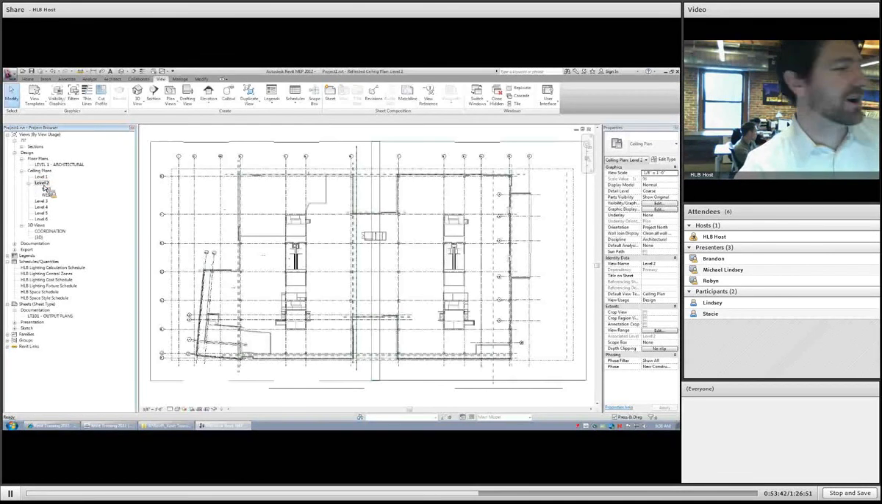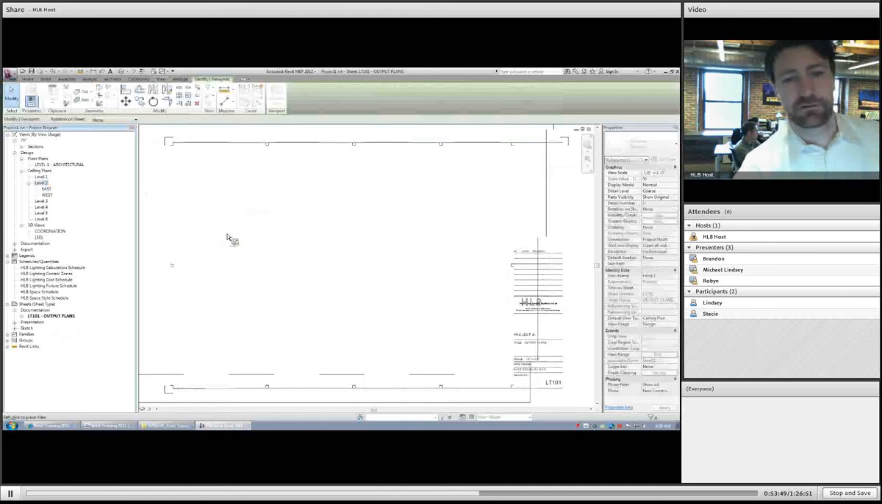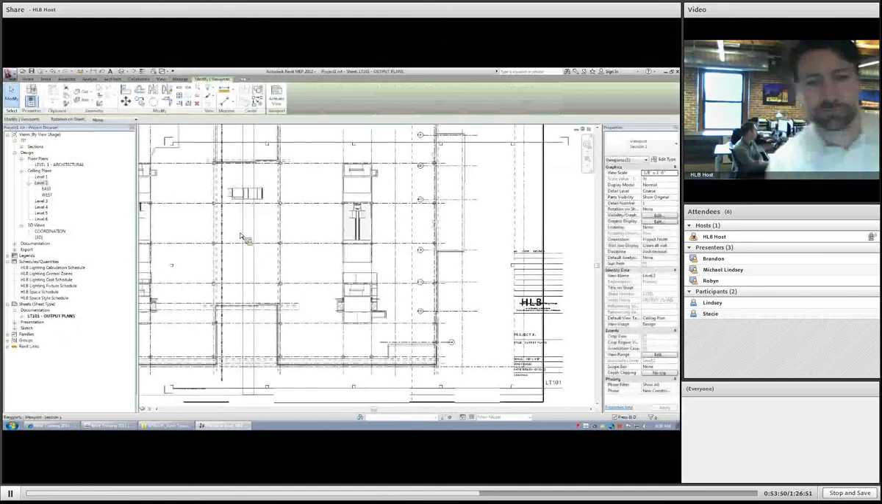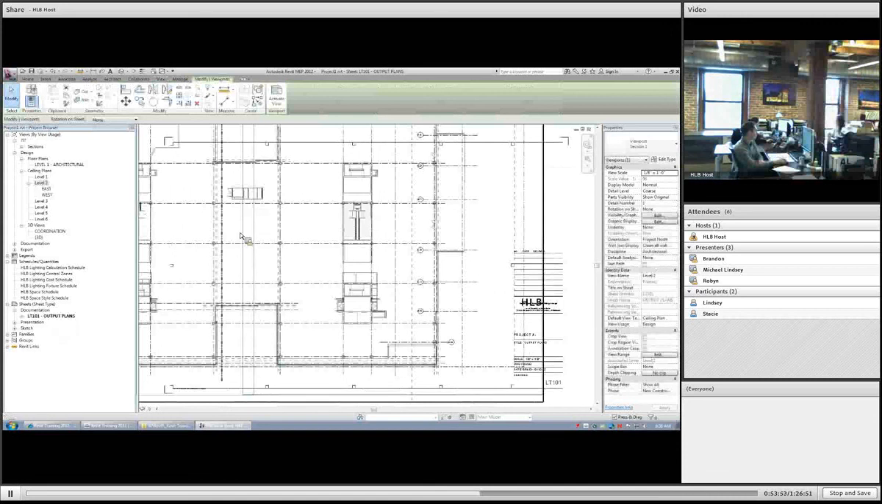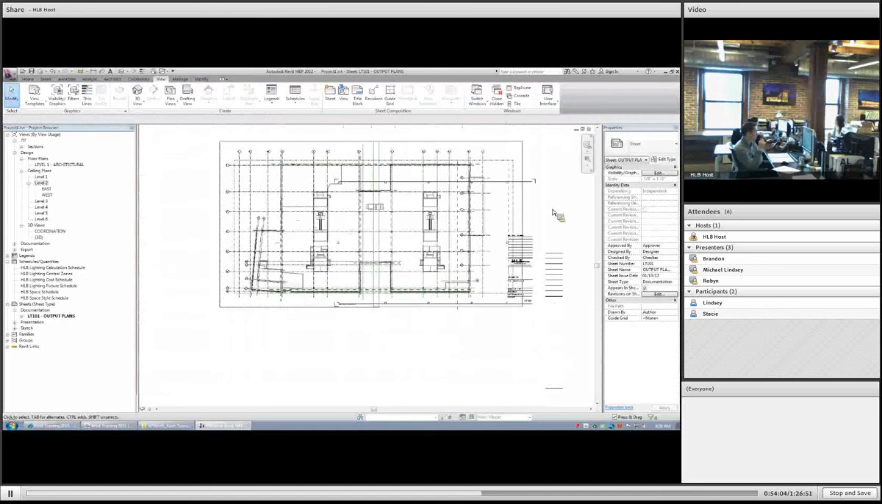I'm going to try all of level 2, and we'll see how that fits. Level 2. ZE, resume extents. It does not fit, obviously. So there are a few different things that we can do. You can change the scale or change the sheet size. Let's try to change our sheet size.